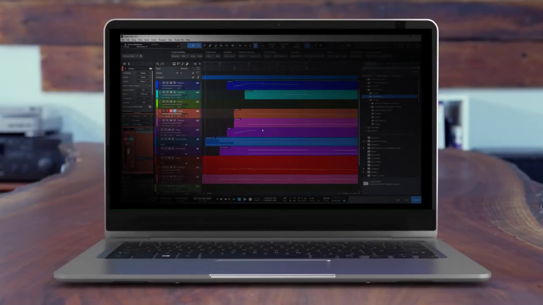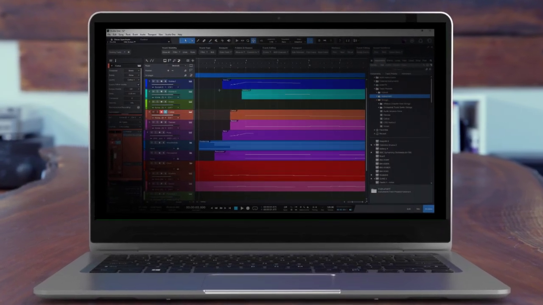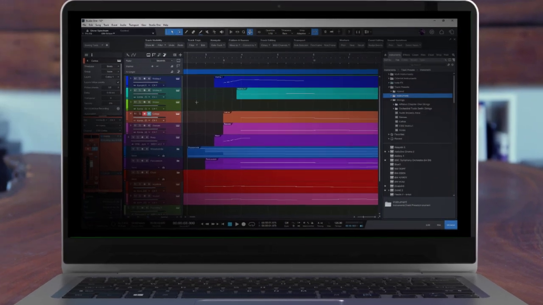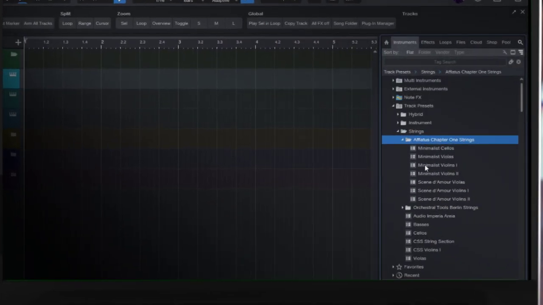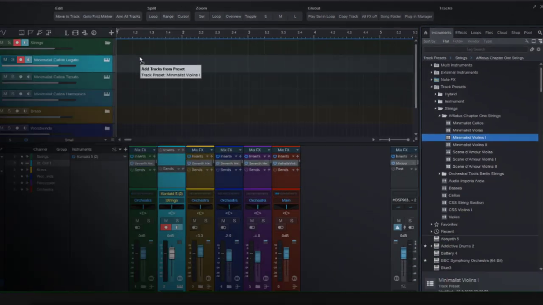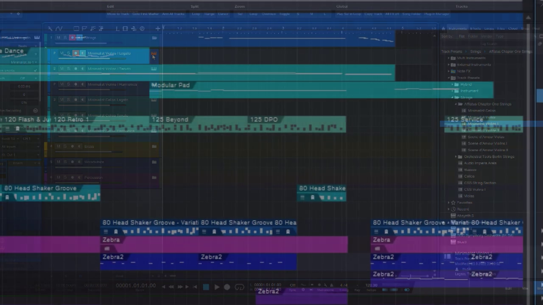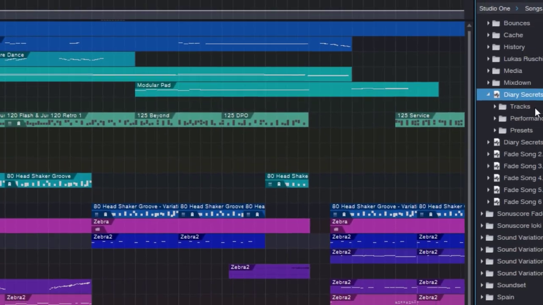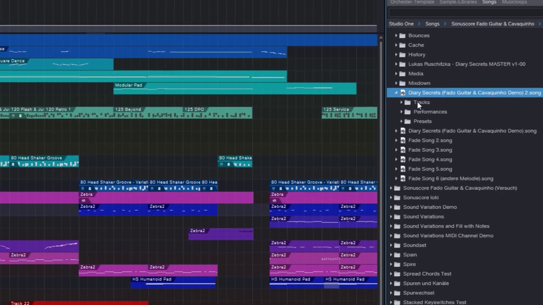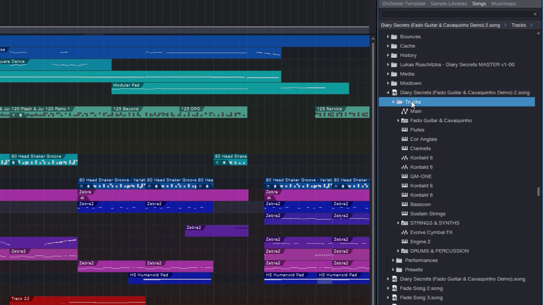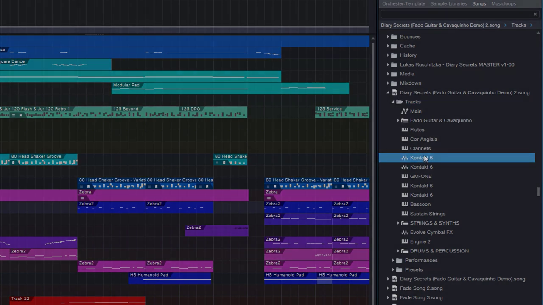Hi everybody, I'm Lukas, and in this video I'm going to demonstrate the new track presets feature in Studio One version 6, which many users have waited for over the last years. Previously, you needed a couple of workarounds to get track preset-like behavior, like using song data import or music loops. Those days are over, and I'm very, very glad to see track presets now being added in Studio One version 6.